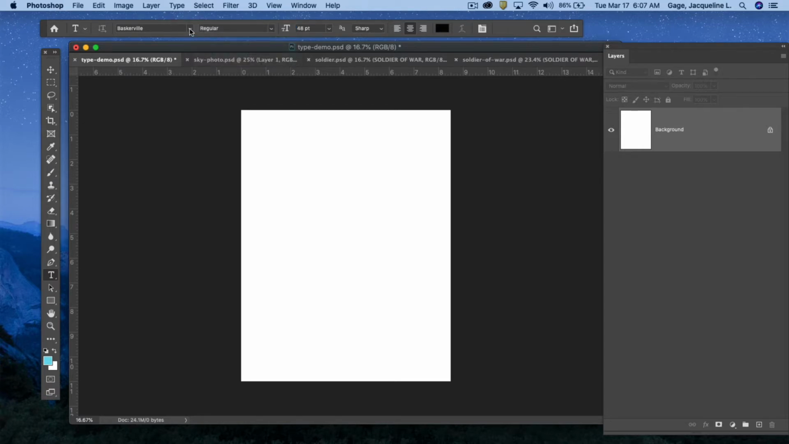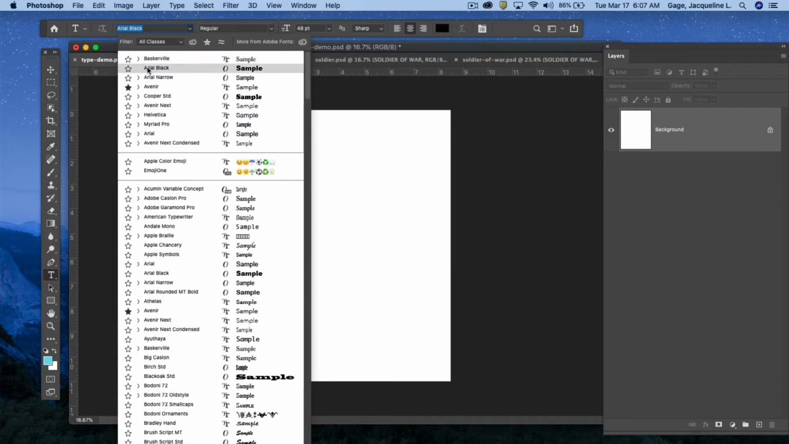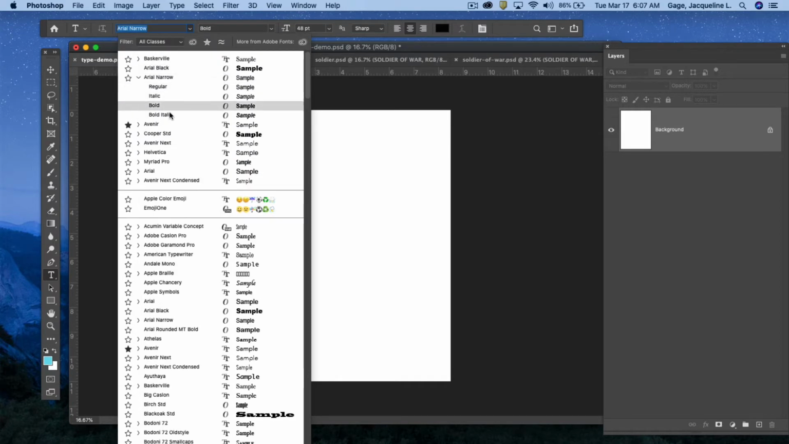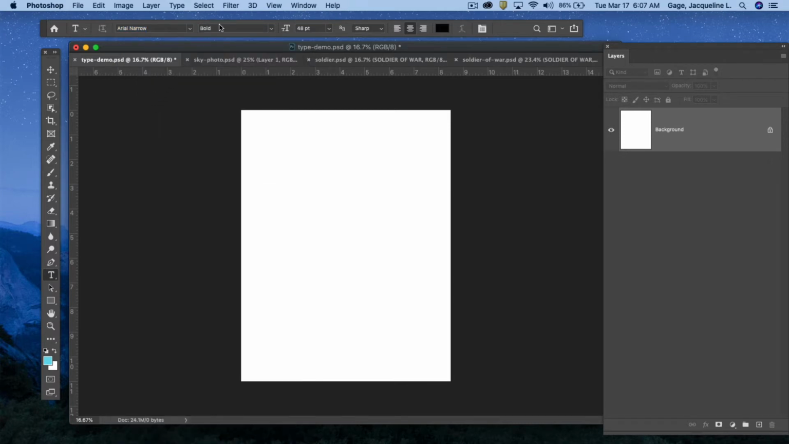Just for demonstration purposes, I do want to pick kind of a heavier font. Maybe I can go with Arial Narrow Bold. Okay, then after you've picked the style, then you're going to select your point size. In the drop down, I'm going to stick to 48 just because it's going to show up a little bit better in this presentation. Okay, you don't need to worry about the next section here.